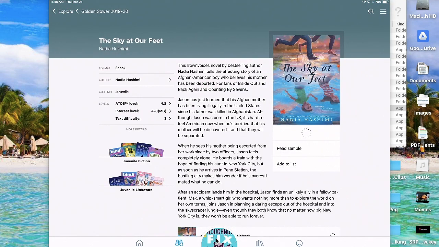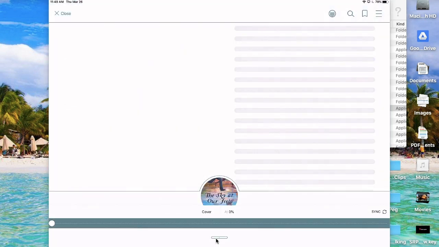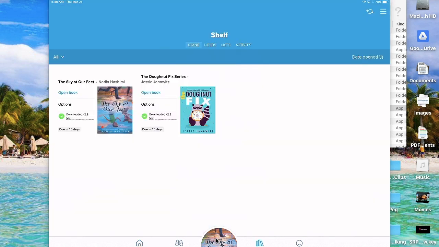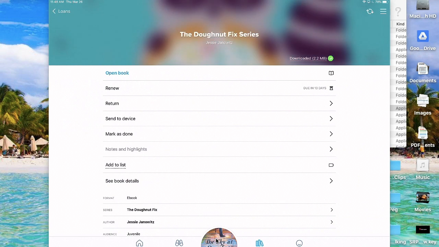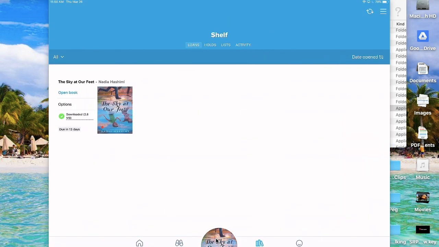Once you click borrow, it's in your list. And you can read it. Once you go home, it shows that you have 2 books now out. And the 2 books, see all loans. I click on the book, and then it also gives me the option to renew or return. So if you change your mind and do not want to read that book at that time, you can click on the button that says return, and it will send it back to the library, and then you can check out another book.